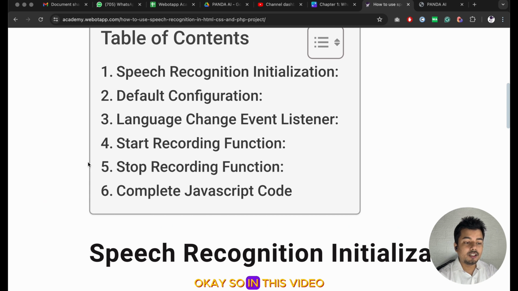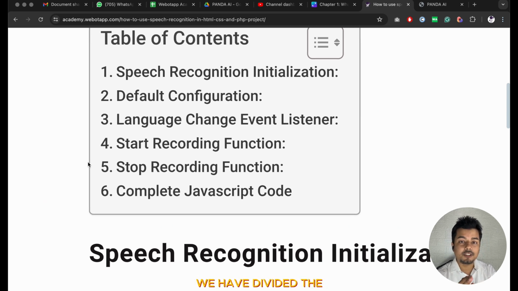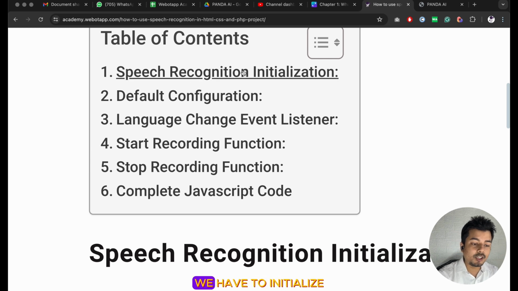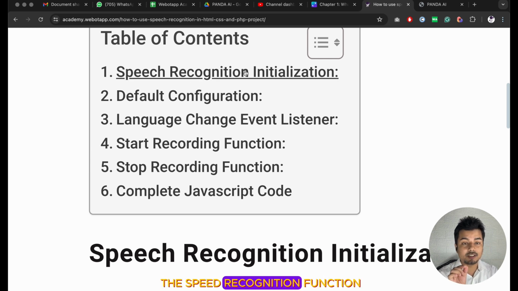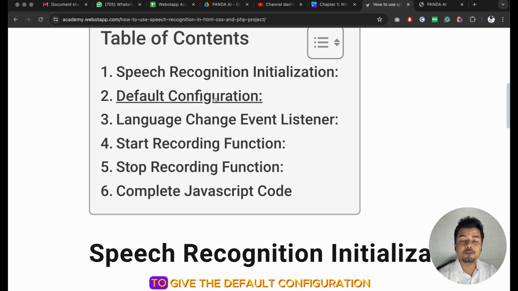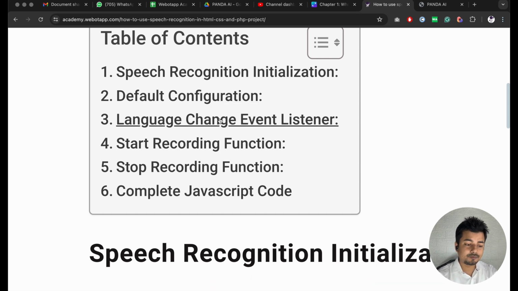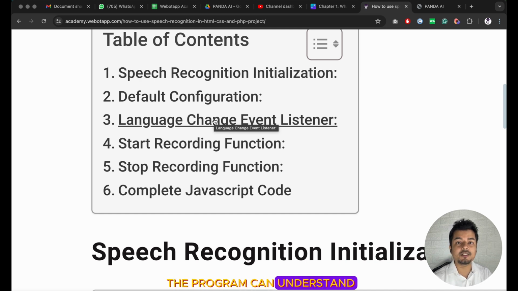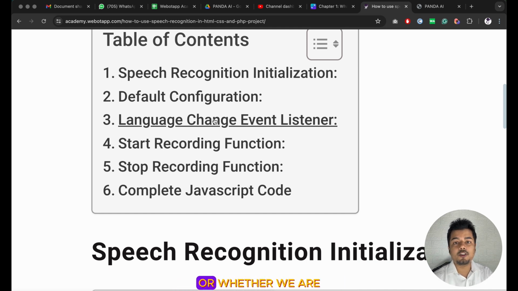Okay, so in this video, we have divided the video into three different parts. At first, we have to initialize the speech recognition function. Then we will have to give the default configuration in our project. Then, as we have used two languages, Hindi and English, we have to use the language sense event listener so that the program can understand whether we are speaking in English or in Hindi.